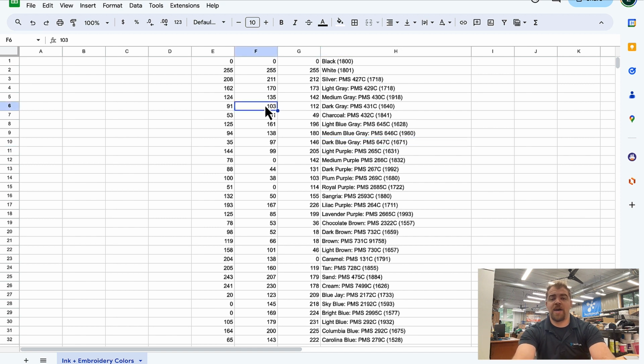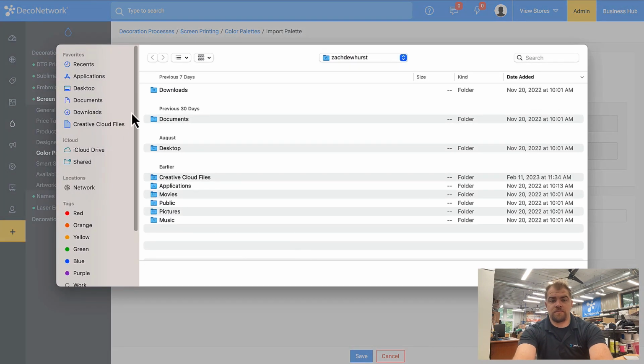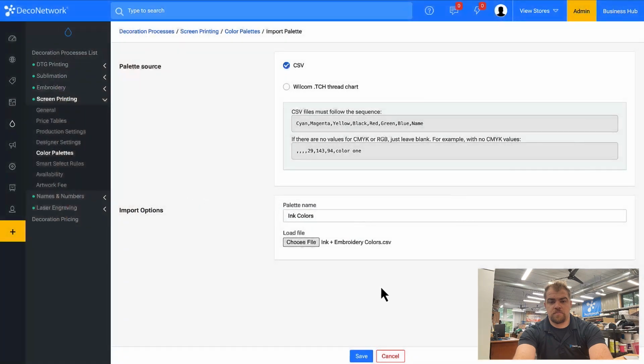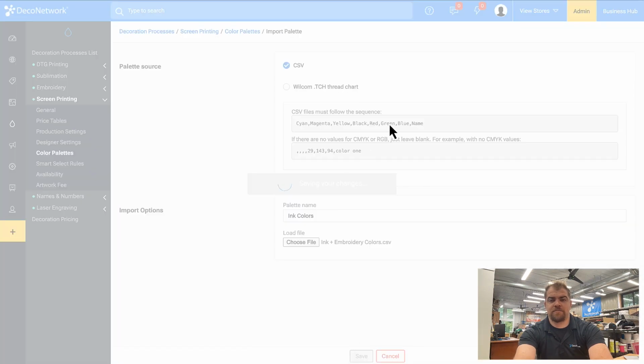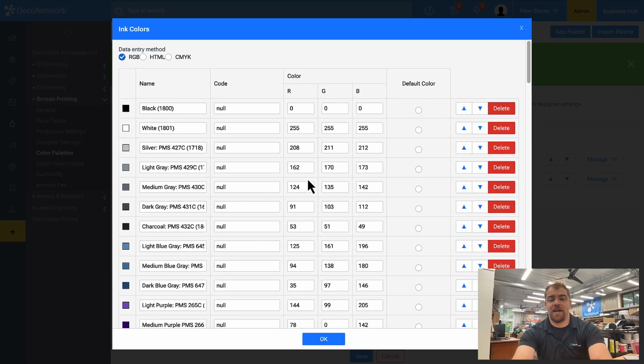So once you have your CSV formatted, come into DecoNetwork, add a palette name. So we'll just call this Ink Colors. We'll load our file. Click Save. And this is going to upload my CSV, which then I can continuously update within DecoNetwork, but it's just a lot easier versus having to enter those RGB values one at a time.